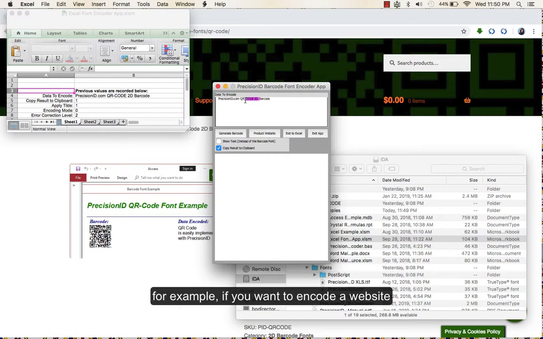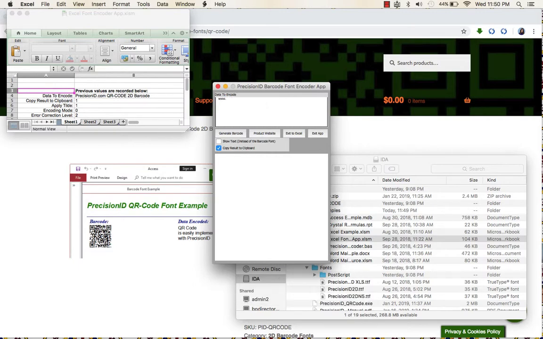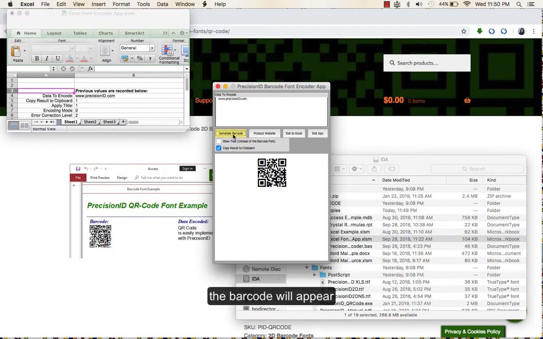For example, if you want to encode a website, enter the data you would like to encode into the data to encode area. You would put www.precisionid.com, for example. Choose Generate Barcode. The barcode will appear.